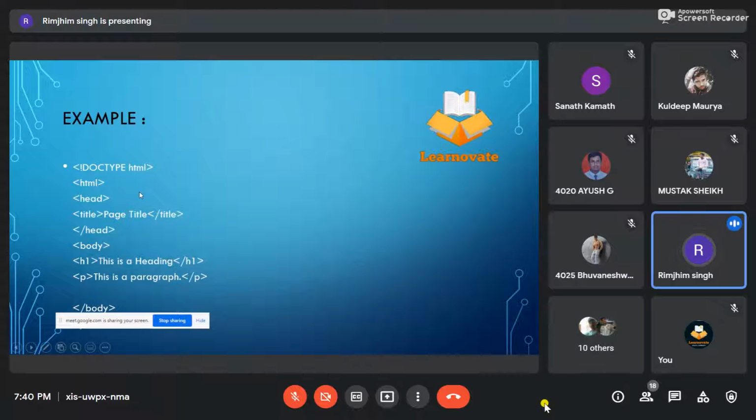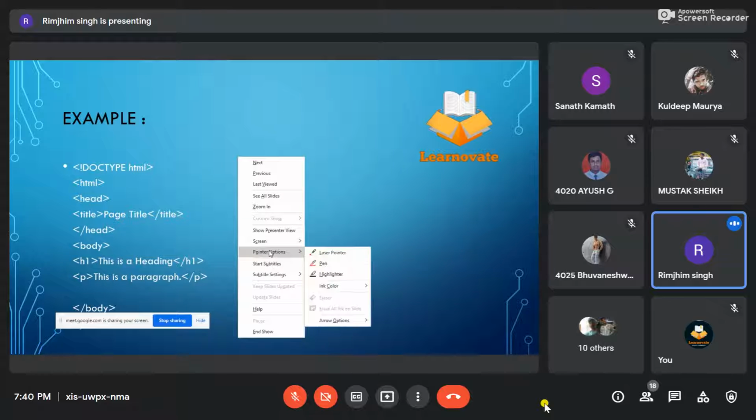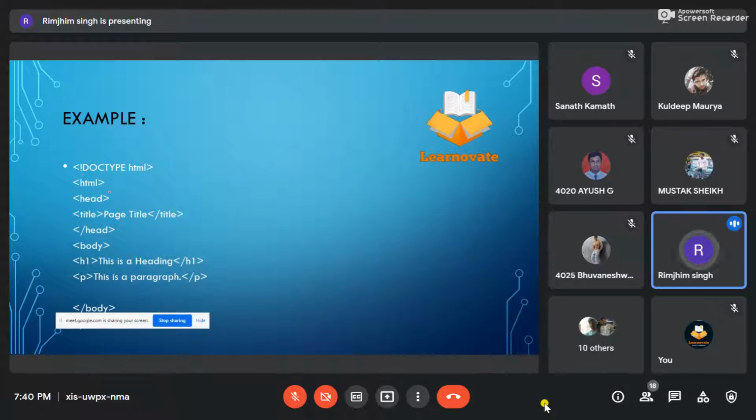HTML page, wherever I'm writing my program, whether it is Notepad++ or Visual Studio. So doctype is the header section where I declare so that my page understands that this is an HTML program I'm writing. And HTML is the root element of any HTML page.